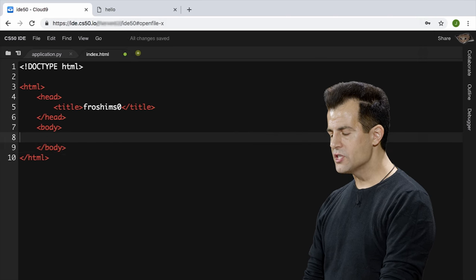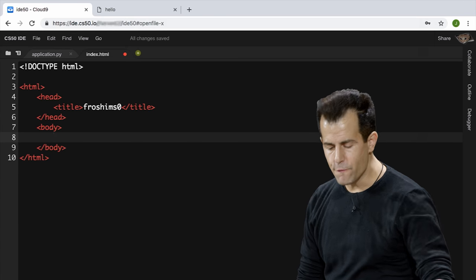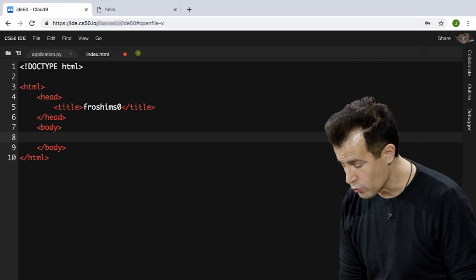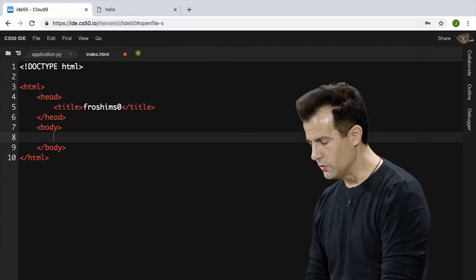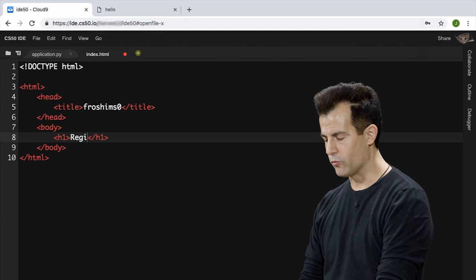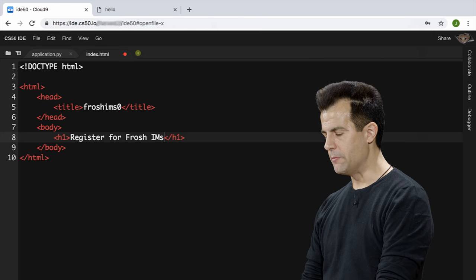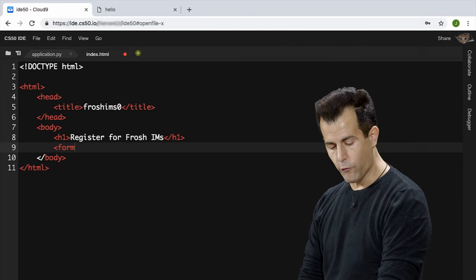And now for this web page, I want to go ahead and have a few things via which the user can actually register for froshims. So let me go ahead and have just some title text here, like register for froshims, like I did back in the day. Then let me go ahead and start a form tag.